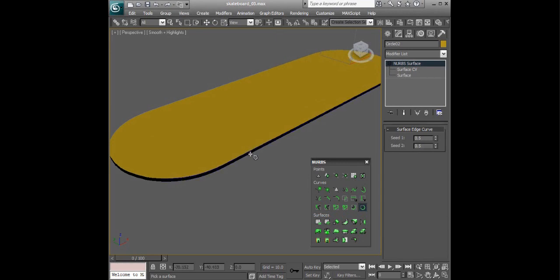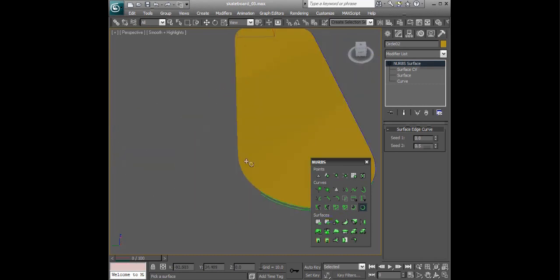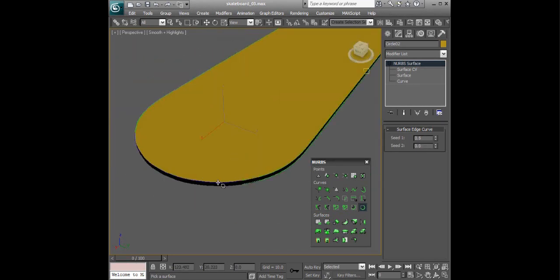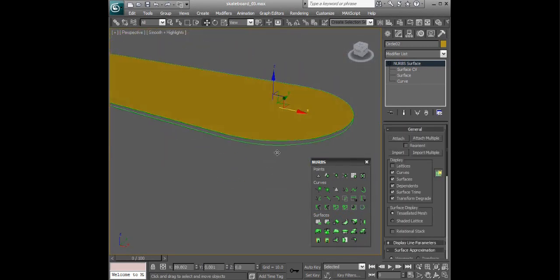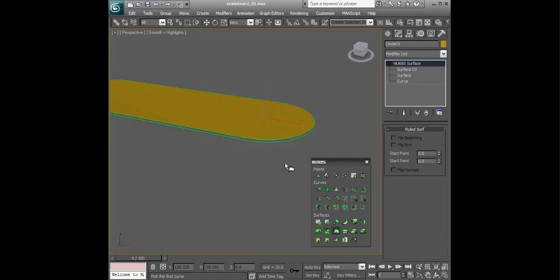So you can see that this one stops right here, because if you remember when we created the end of the skateboard, we had that cut right there. Okay, so we'll just click on these, and it turns green when it creates a new curve. So we'll just proceed around the shape to create curves on the top and the bottom. Alright, we'll exit that tool. And now we can go to our ruled surface and click on the top and then the bottom. You can see it creates a new surface there.